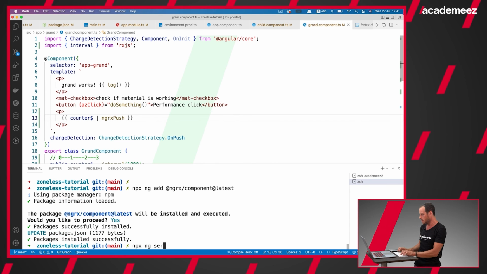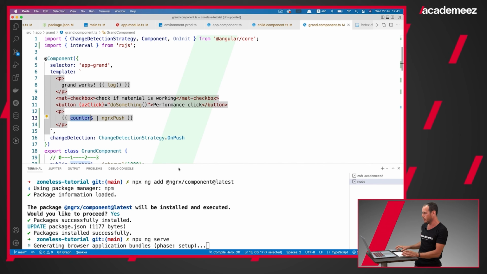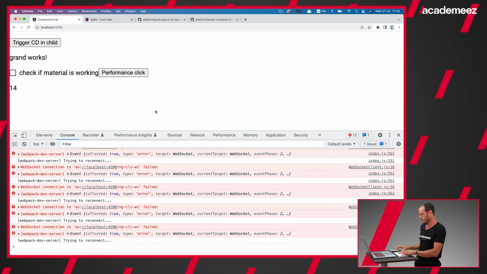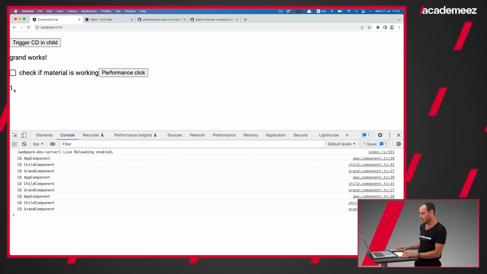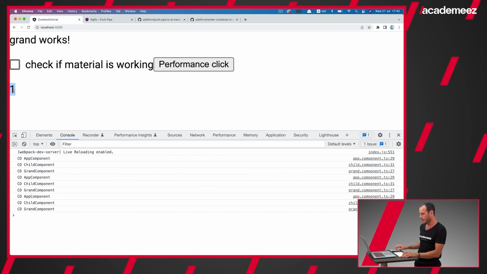Now let's see our app in action again. I'll run ng serve, and let's see if our counter is now working and counts. So let's go back to our browser. Okay, so now we see that our app counts.